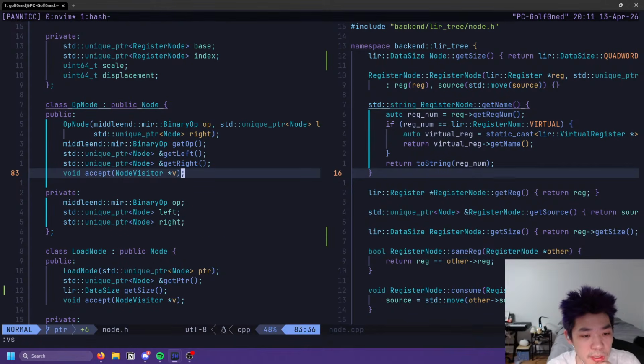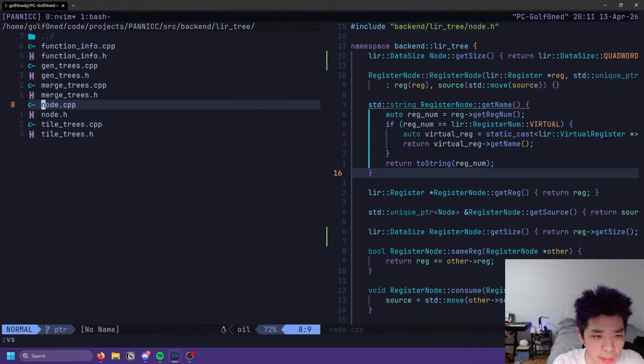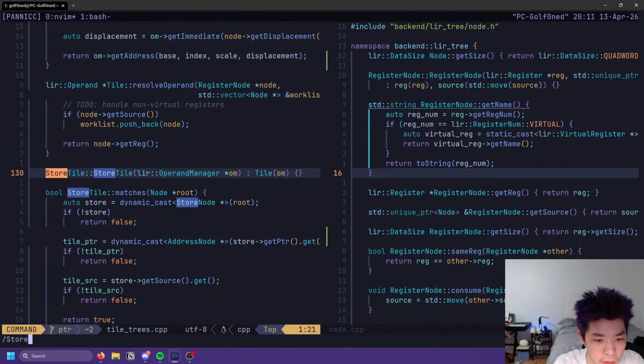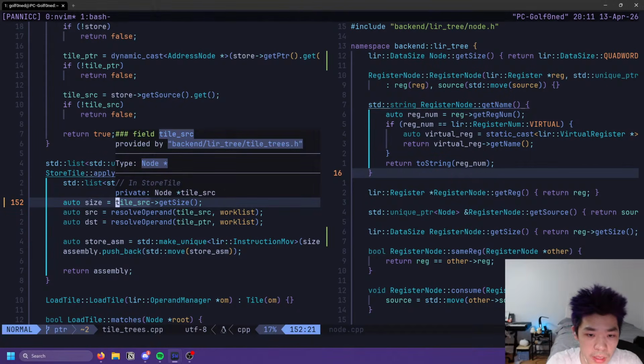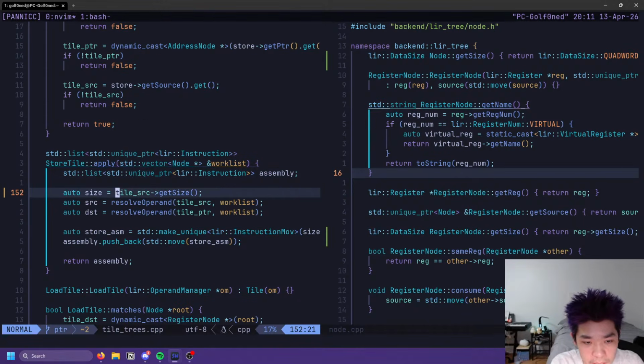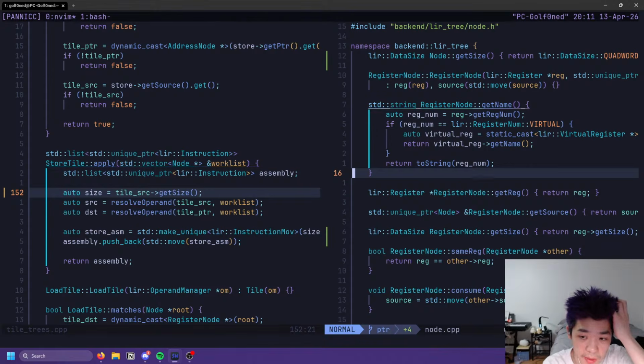Store takes the size from its argument. Yeah, I guess. Actually, yeah, I probably need to encode that. Yeah. Matches, and then da-da-da. Yeah. So we have that already. And sourced, yeah, okay, sure. So we don't need to explicitly encode it in the node.